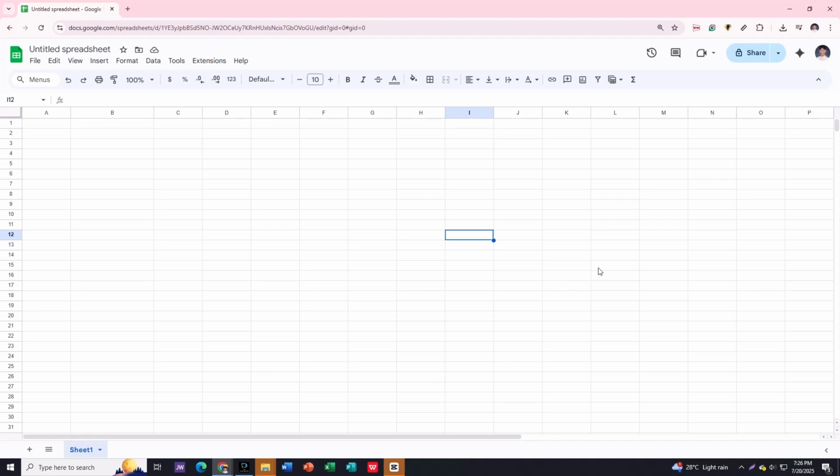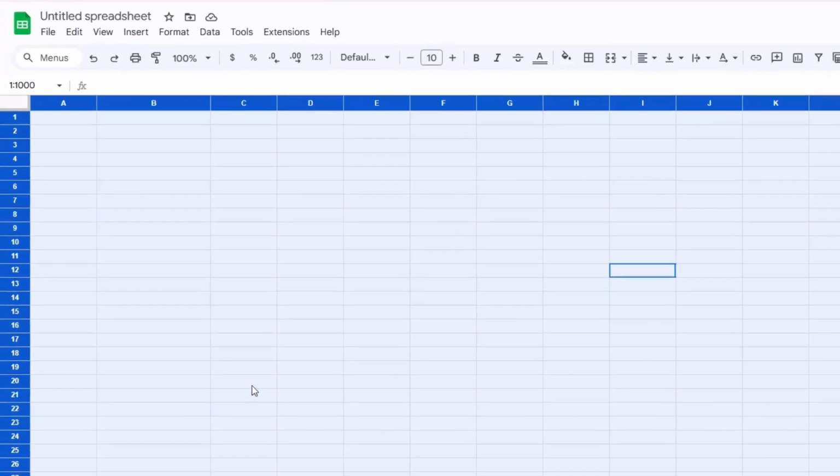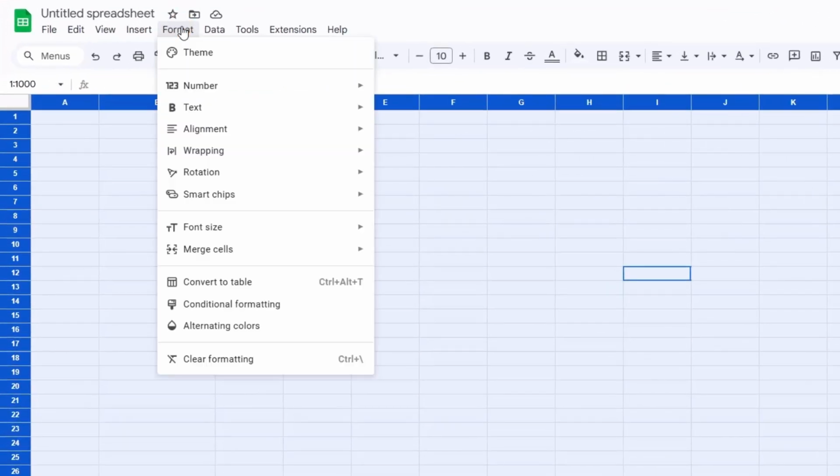After successfully accessing your Google spreadsheet, the first thing that you would like to do is to select and highlight the range of rows and columns that are involved in the formatting. So let's say for this video, the whole sheet is involved in this action. After selecting the range, in the menu navigation, simply navigate to Format, and in Format, go to Conditional Formatting.